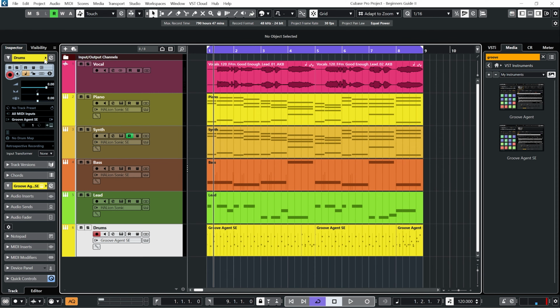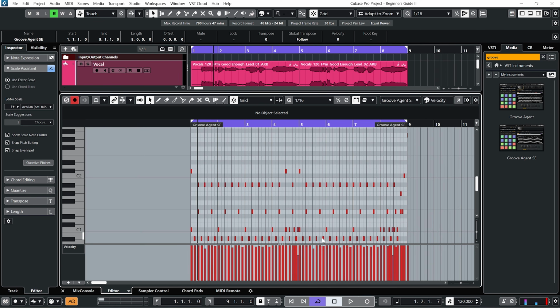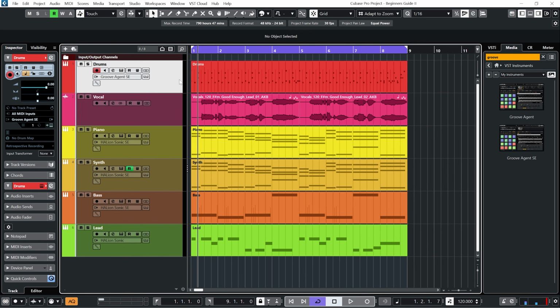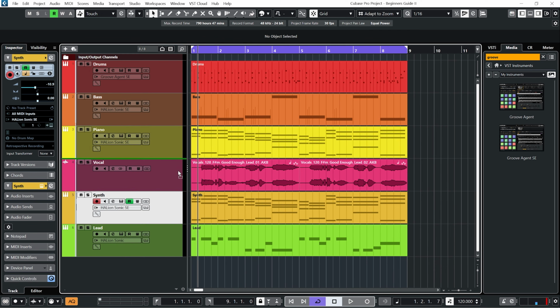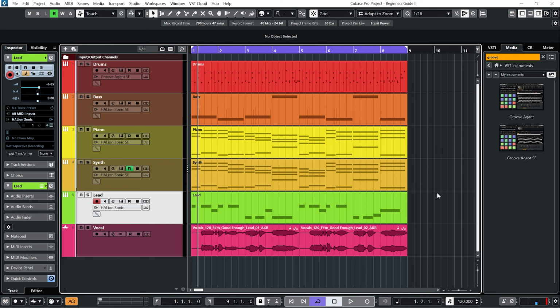Cool, I like that. Let's label it, give it a color. I'm going to right click, select the glue tool, and I'm going to glue all these into one part. And I'm going to drag the drums to the top, my bass, then my piano and synth, then my lead, and then my vocal, just because I like to have things arranged in this way.